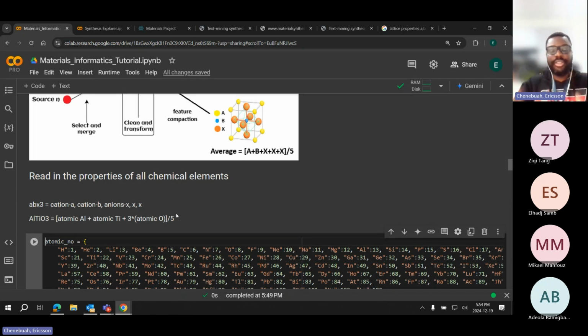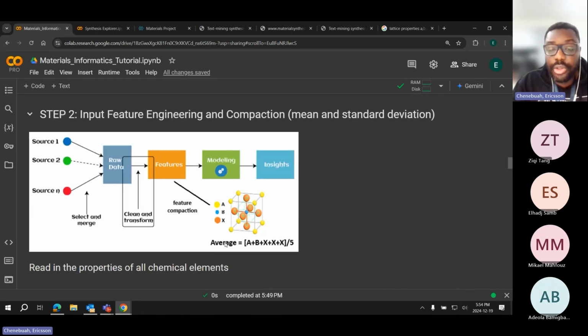Because machine learning is not magic. It needs to see the differences in the data sets for it to be able to map them to the targets. So what I'm saying in essence is, the average is a very simple and interesting way to do it. I can equally use the standard deviation equation to see how these values vary. And that's feature engineering: representing the atoms using their distinctive properties, and then the compaction is, let's press everything together using mean and standard deviation.